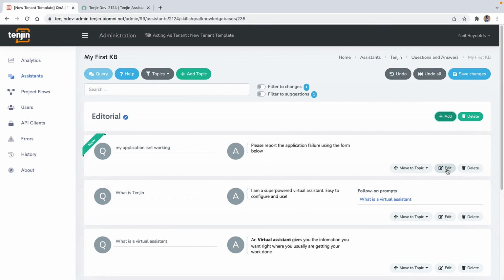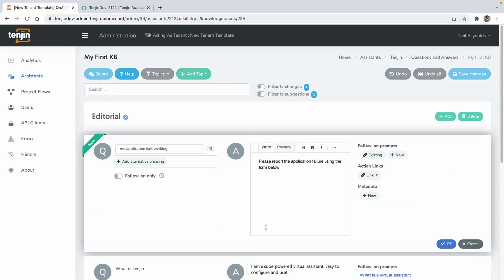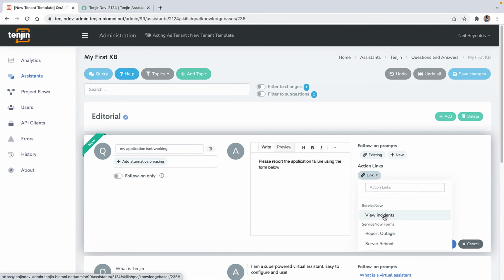If I click on the edit button for this Q&A pair, over on the right you'll see that there is an action links section. If I click on the drop-down list here next to the link text, it gives us the ability to choose other items within ServiceNow. One of the things it will let us do straight away is choose View Instance, in case you have a Q&A question such as I want to view my incidents. But of course we want to do the Report Outage form.